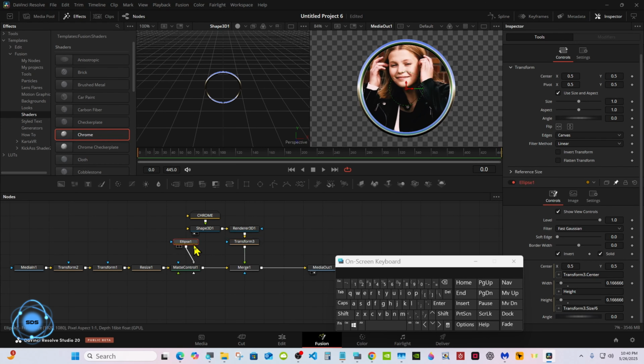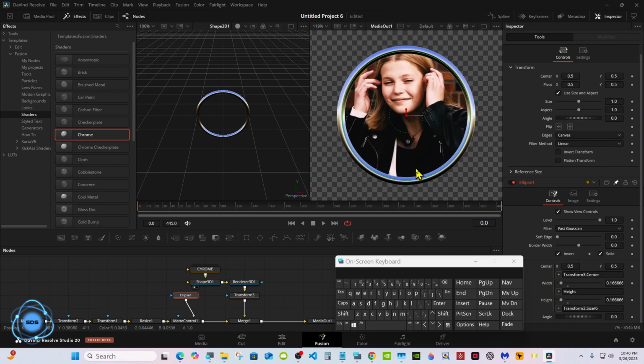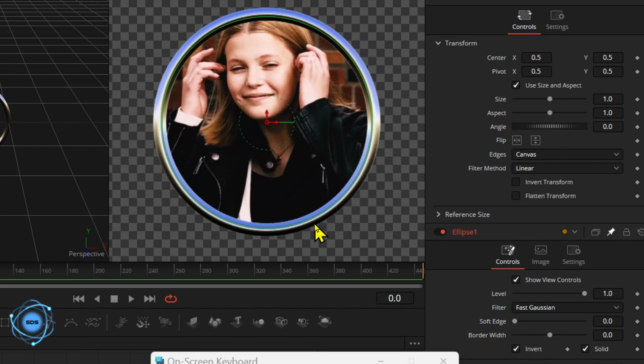Then I want to select the ellipse so we can see it. I know you can't see it in there. Mine's a little bit low. The very top edge of it is just hidden.